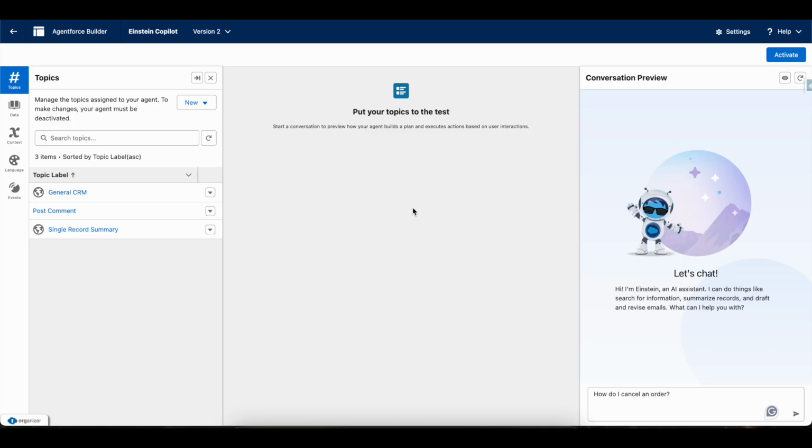These actions include different types of actions. For example, you can use Apex, you can use flows, you can use prompt templates to get any responses from the actions, and then after that send it back to the end user. So that's how topic works and what is the use case of topics.